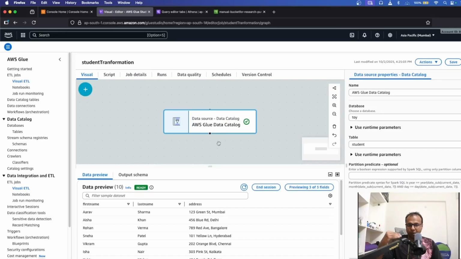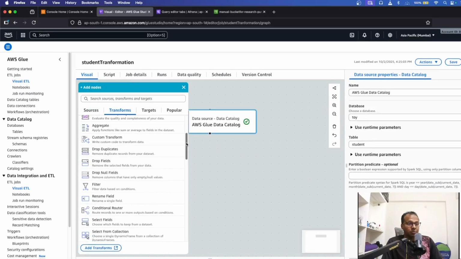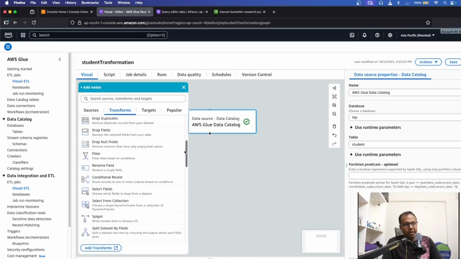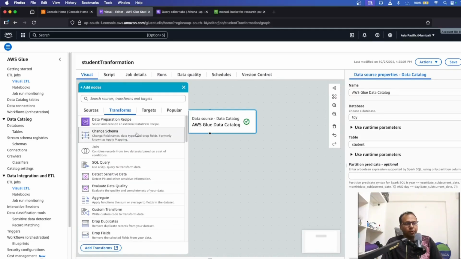Now we will do some kind of data transformation. Again, click on this plus button, add nodes. Then we will do some kind of transformation. So now in the transformation tab, there are many transformation options: filter, rename a field, conditional routers, select field. You can get many and you can play with it. I will select change schema.